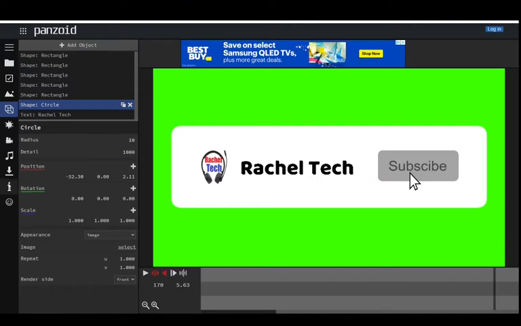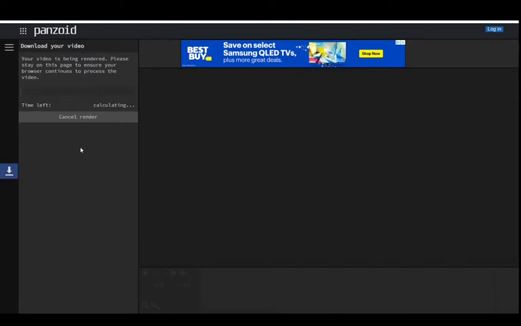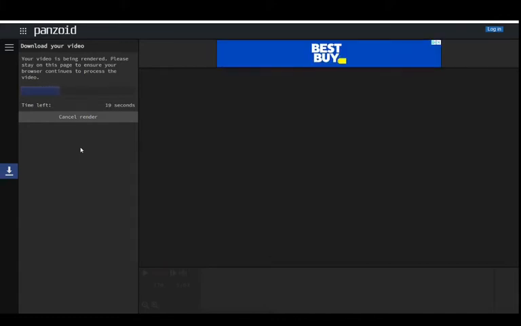Okay, so before I show you this download button, you're going to click it, and now you're going to click Start Video Render. It may ask you for permission on your first time, but because it is not my first time, it did not. It just started rendering. So once it renders, it's going to ask me if I want to download it.